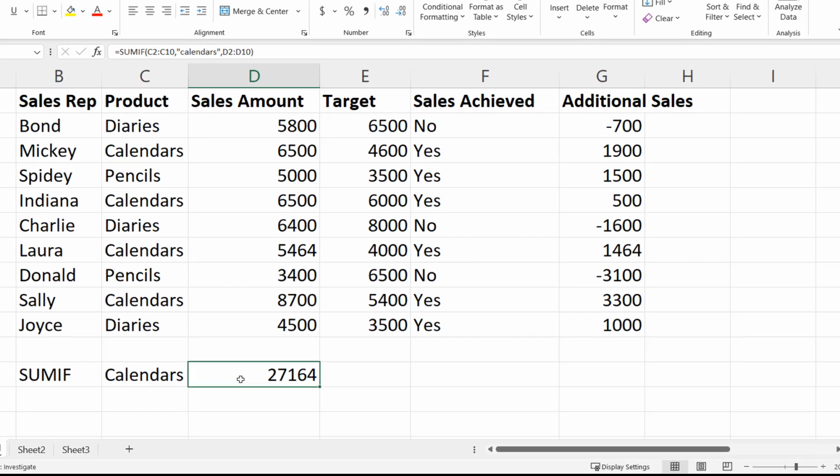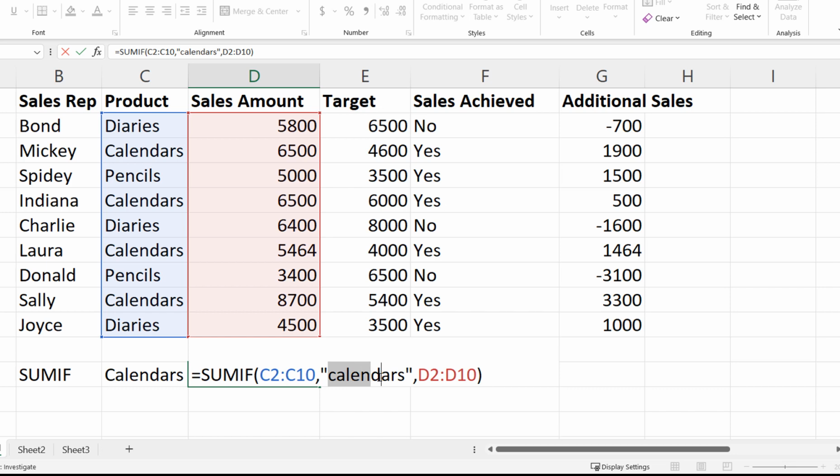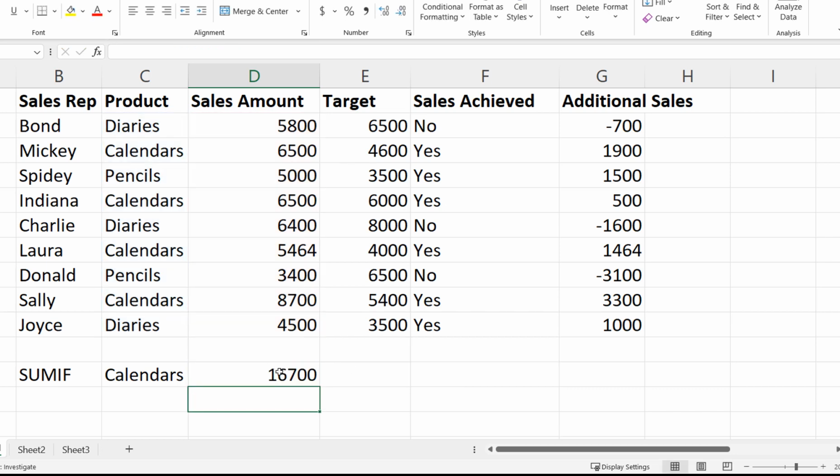But of course, if you want to change this to diaries, we will have to come in here and change the formula to diaries. And of course the total has changed, but this can be misleading because here we have written calendars, but we are not using this calendars. So it may be better to use this cell within the formula.